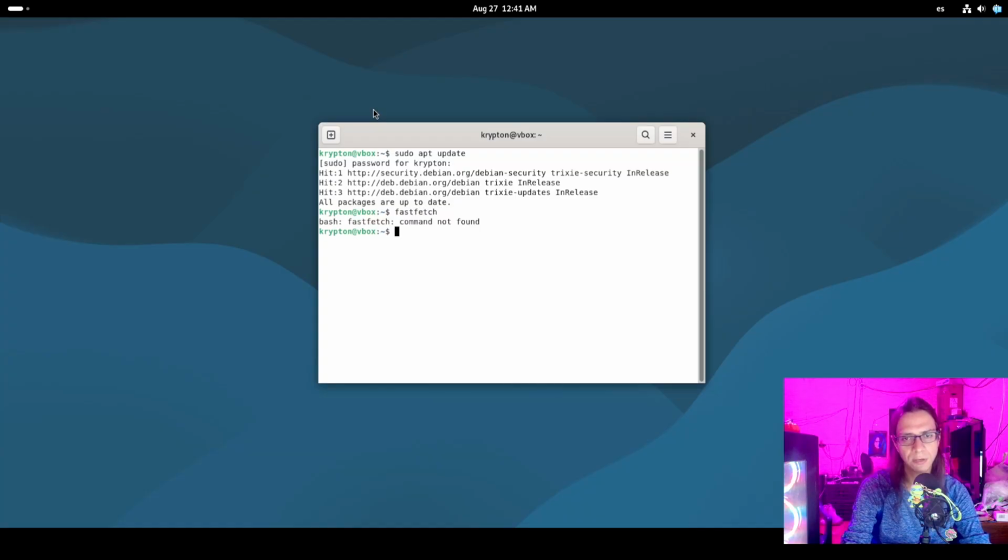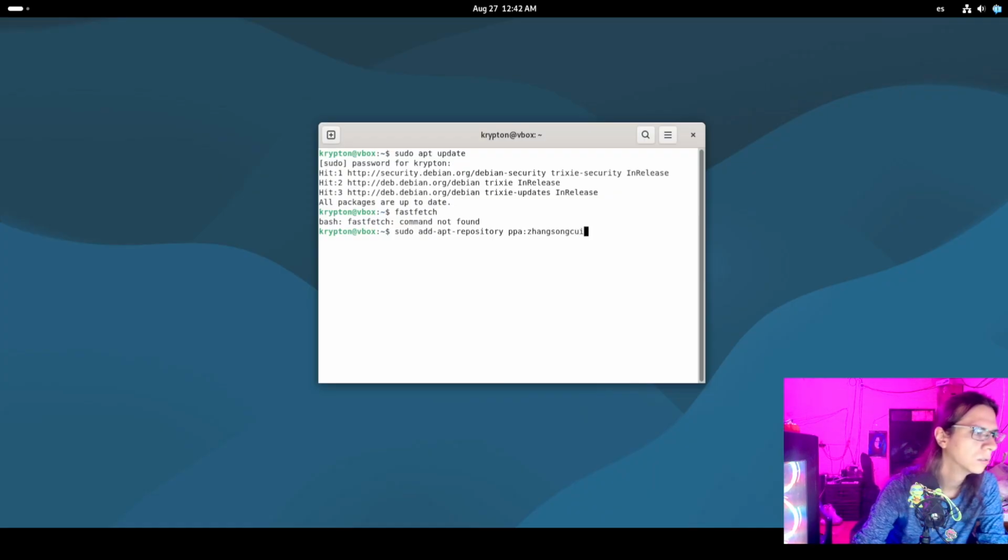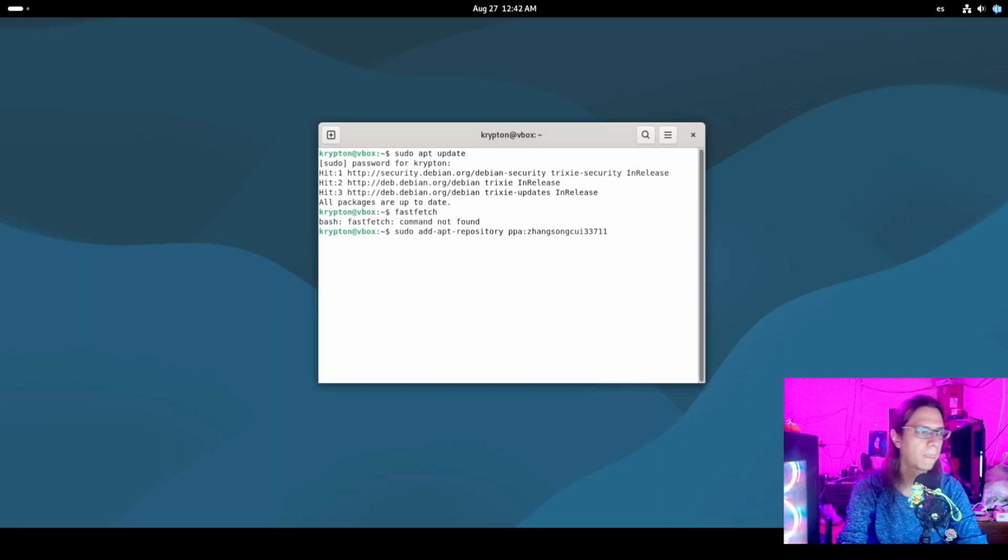So I didn't have fastfetch in order to visualize the characteristics of my system. So we're going to install that. Let me see, we're going to add the repository for fastfetch. Sudo add-apt-repository ppa sheng sung 3371 slash fastfetch.